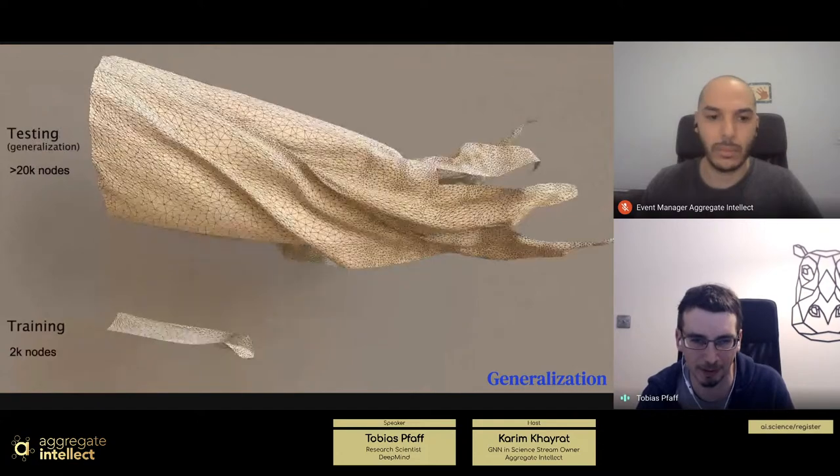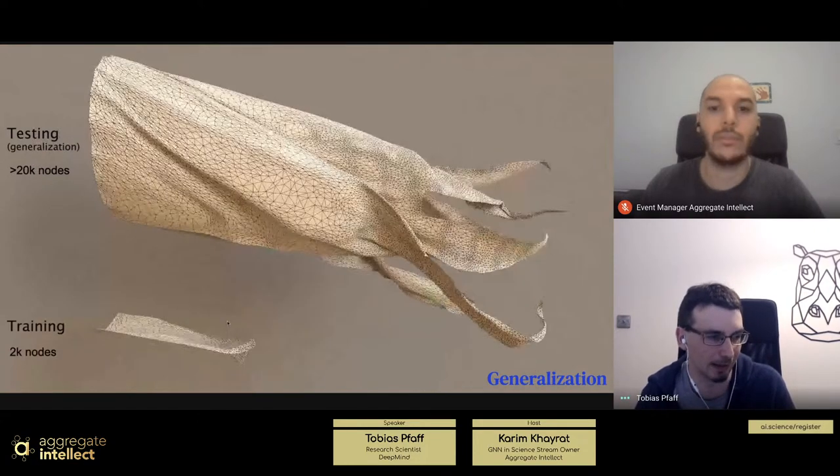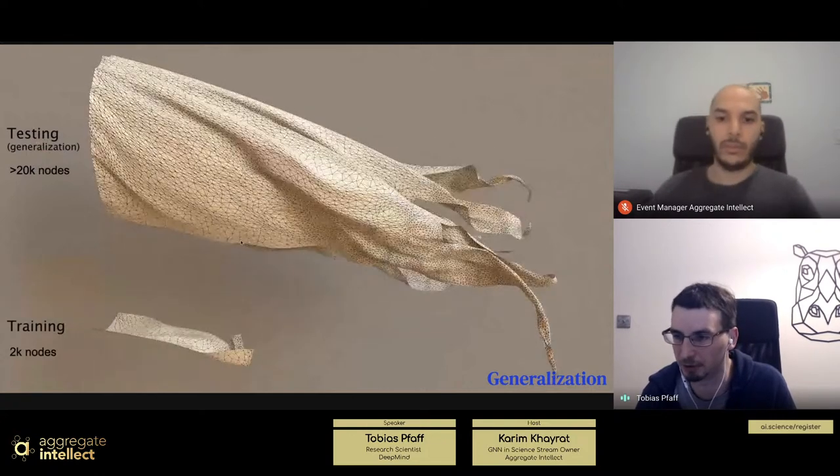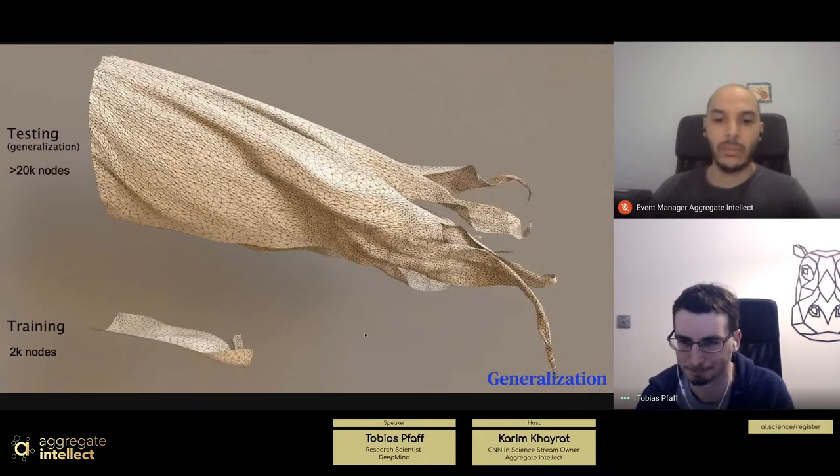So here we have the training domain for comparison below. It's very different, both in complexity and in dynamics, right? And so we can actually apply this wide outside of the range we're training on. And the training domain is really just variations of this flag, so different angles and stuff like that.